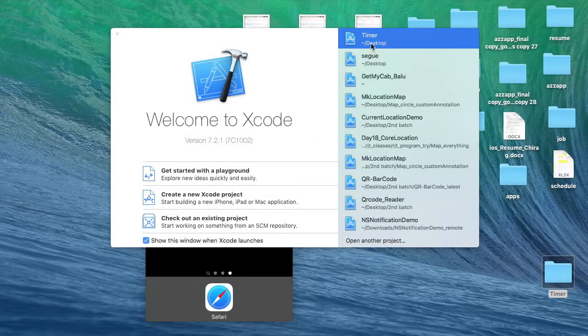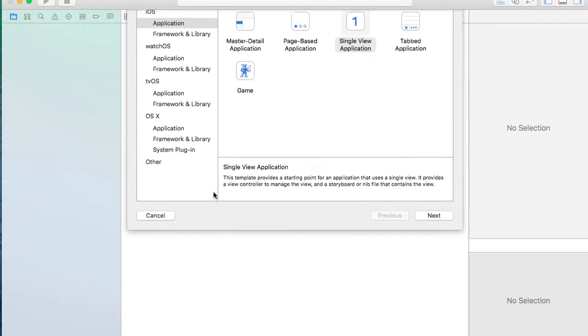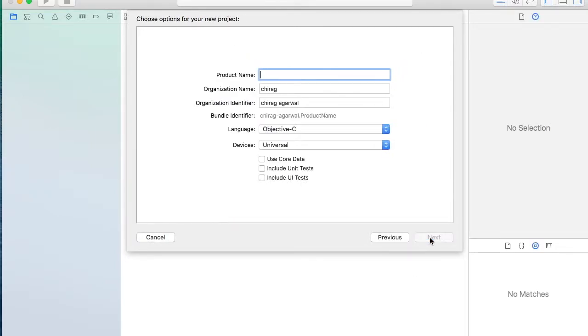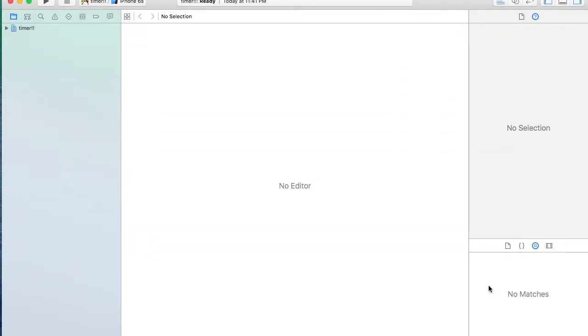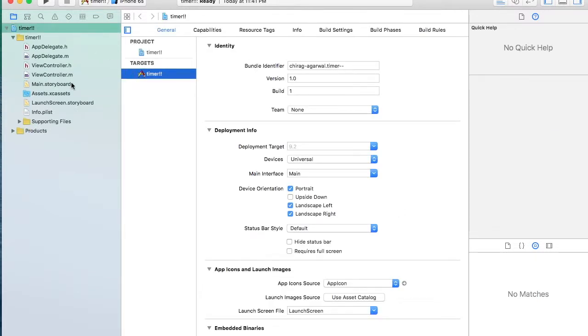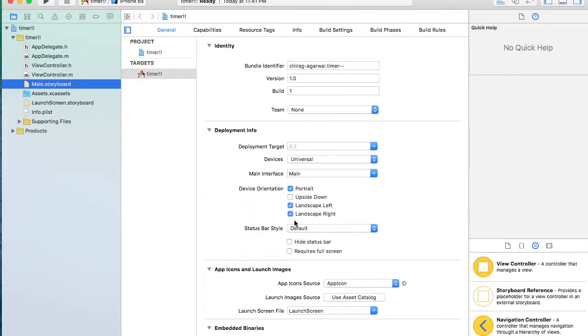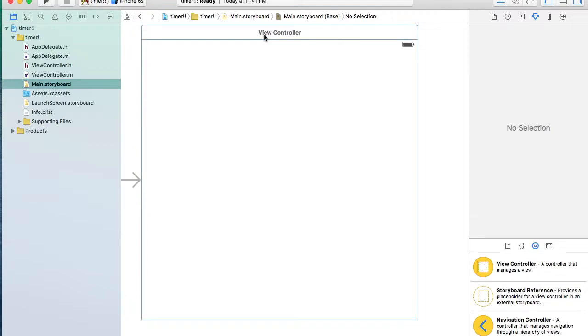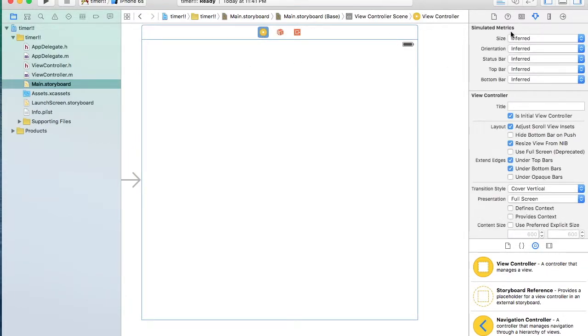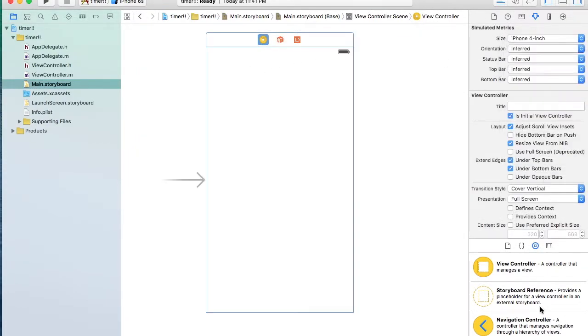As we all know, create a new Xcode project, name it Timer 1. So we have made a project known as timer, and in our storyboard, let's add a few storyboard objects, widgets. Let's make it a smaller size, 4 inch.